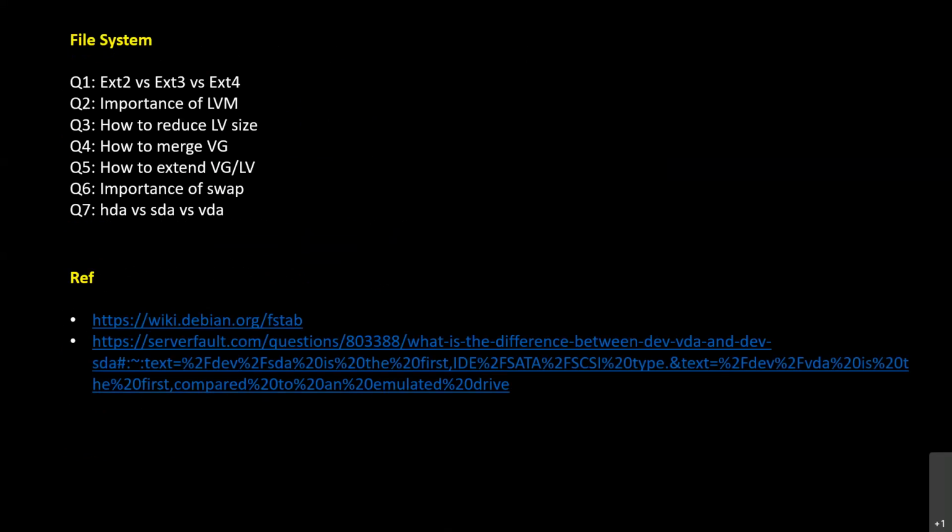And here are a few questions. I have prepared these questions because in Linux administration, if we attend interviews, we may commonly get these questions: ext2 versus ext3 and ext4, importance of LVM, how to reduce LV size and what steps we have to take care of, how to merge volume groups, how to extend a volume group or logical volume, importance of swap, and what is the difference between hda, sda and vda.